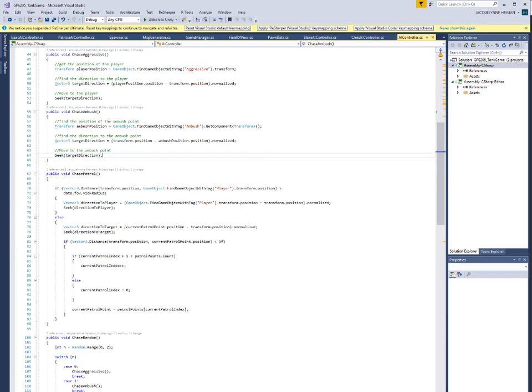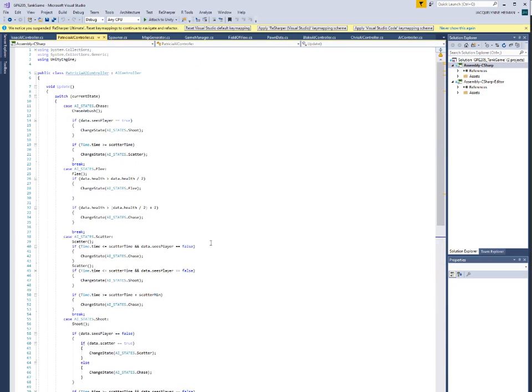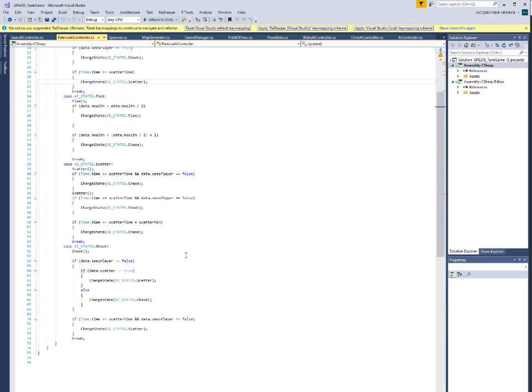Alrighty, so that's Patricia, and then I can open up her AI controller here, so you can see how that works. It works pretty much the same as Blake's, except that she has chase ambush in her chase, instead of chase aggressive. And then all of these are the same.